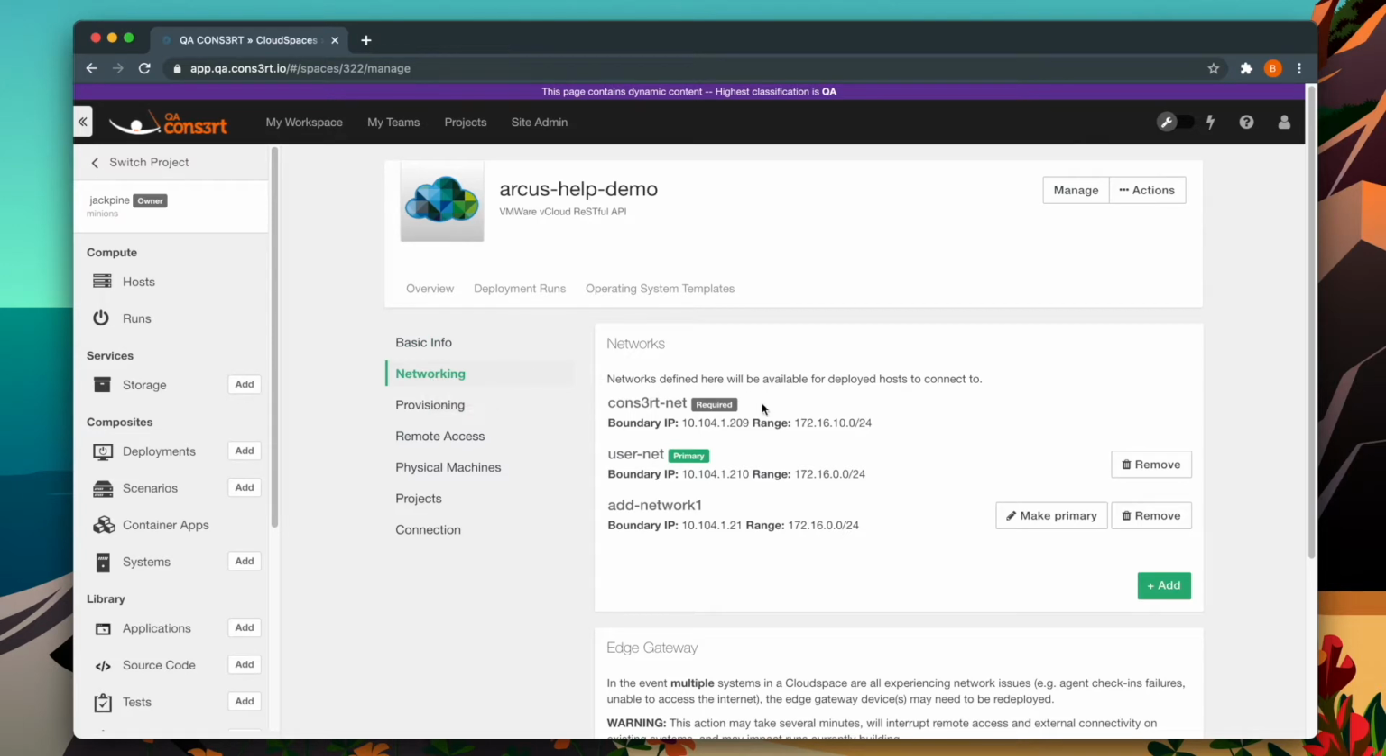Now, by default, each Arcus Cloudspace has two networks. One network is called the Concert Net, which is used by Arcus for provisioning, asset installations, remote access, and services like the Yum repo. Please be sure not to accidentally modify the Concert Net, as this can interfere with communication between essential concert services. The other default network is called the User Net, which is used for system-to-system communication and for internet access. The UserNet can be modified, isolated, or even removed as needed.